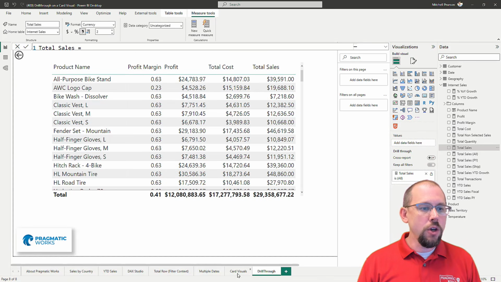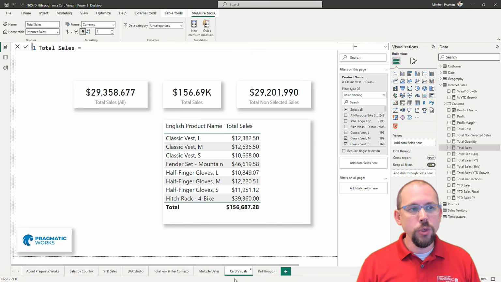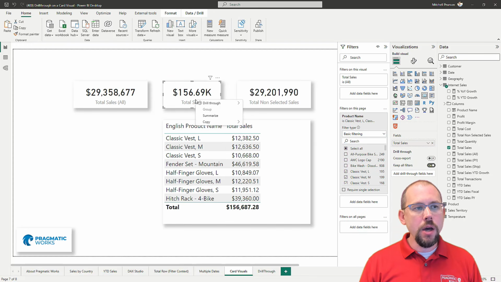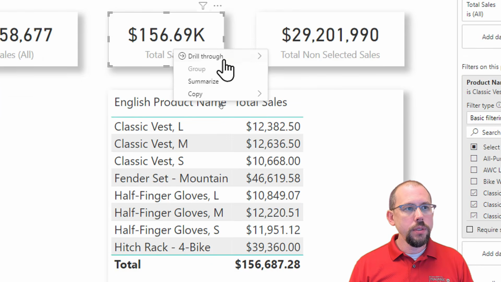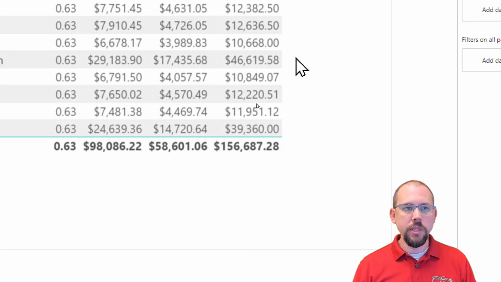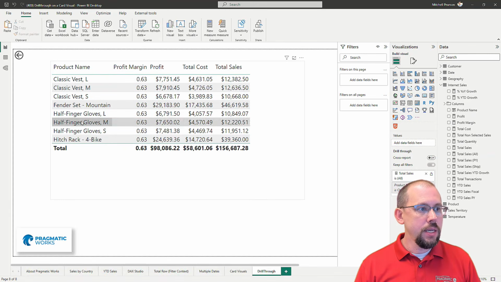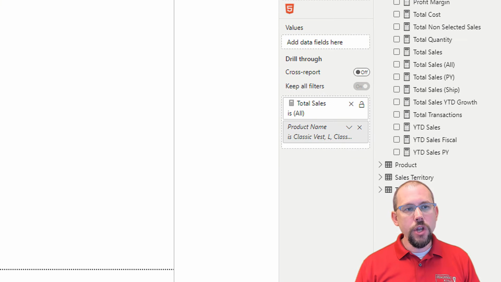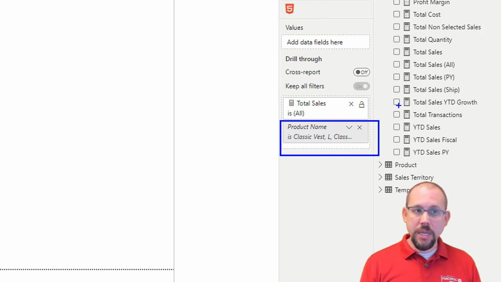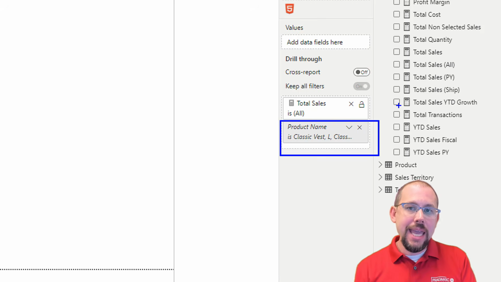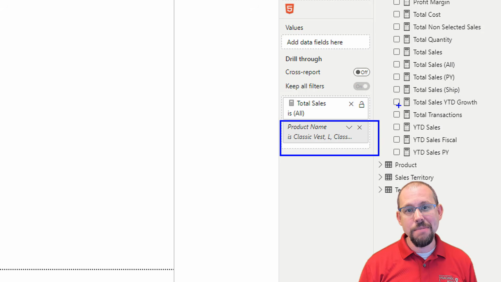If I zoom back out and go back over to our card visuals page, I can right click on the card total sales, the one that has the total sales measure, and I can now drill through right here to the drill through page. So let's do it. I drill through to the drill through page, and you'll notice that I see the table with all the details in it. And if I come over here, notice that because it's keeping all filters, it has added in the filters that were coming from product name. That's pretty awesome. But that's not it.